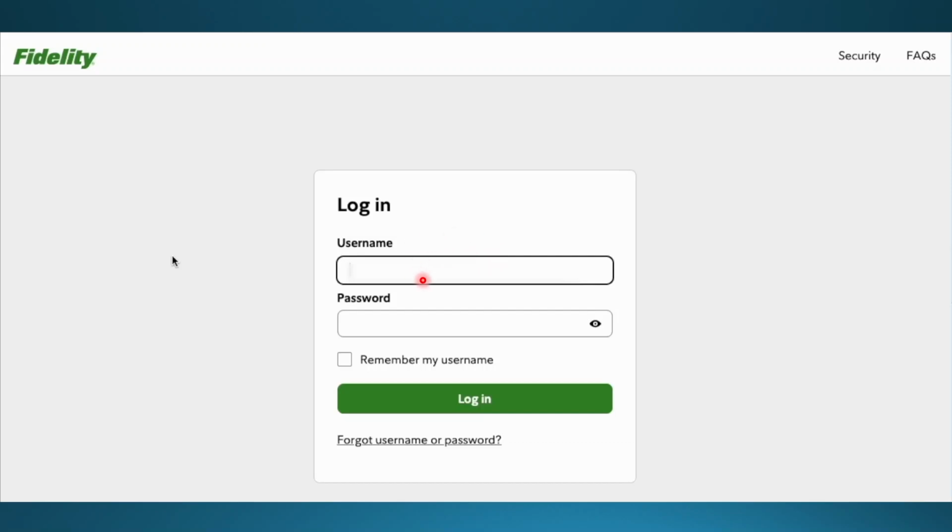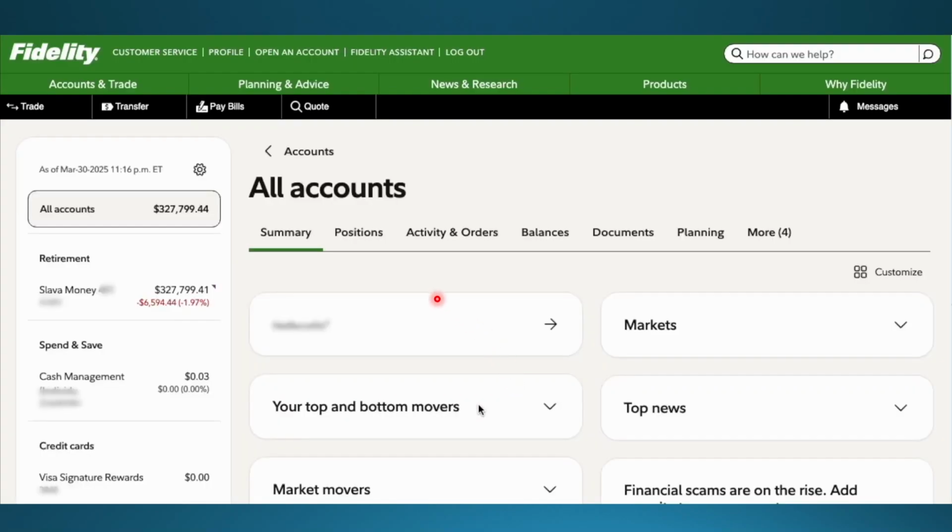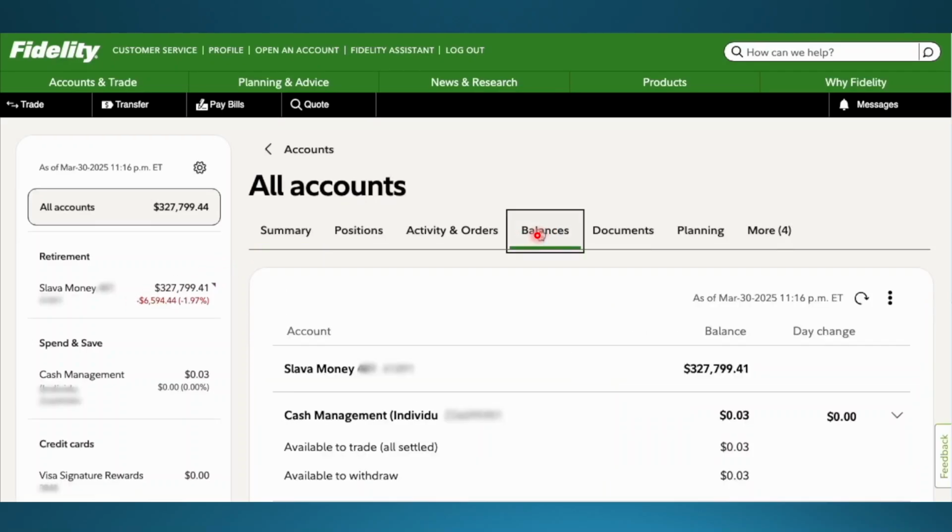Once you're logged in with your username and password, you come here to your account section. So you come here to accounts and trades. Here you can see all your different accounts. You can see a summary. You can see balances as well for each account, right?